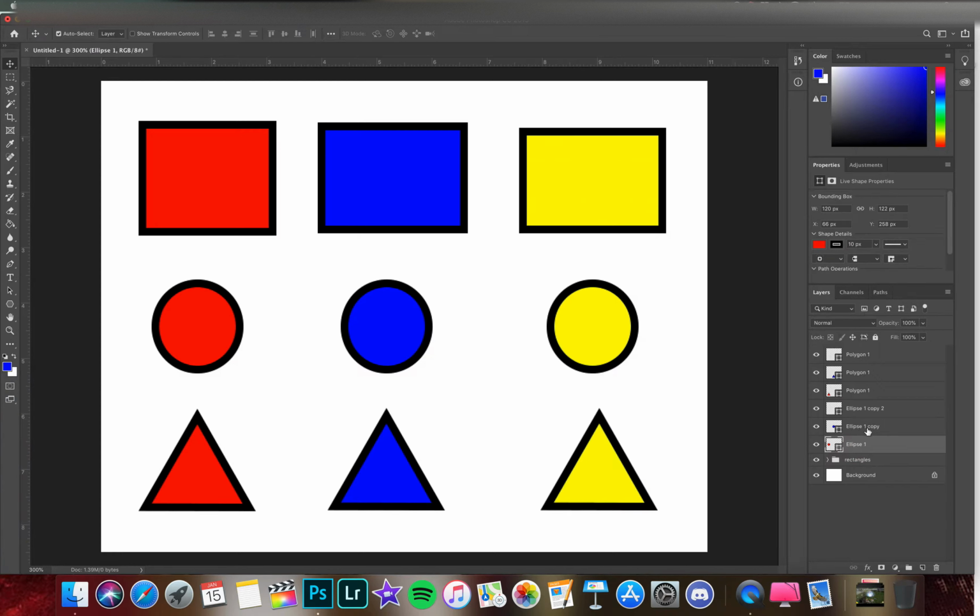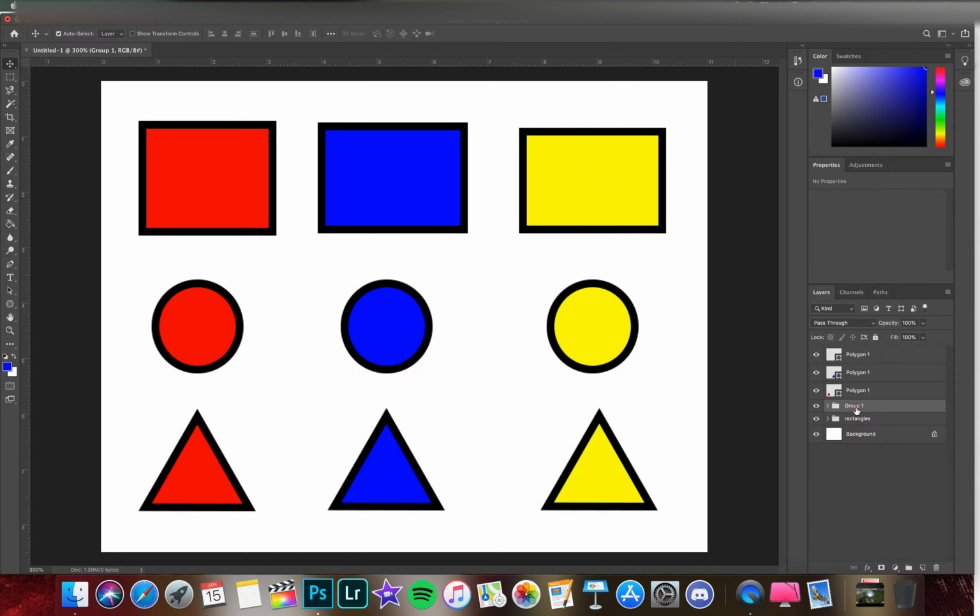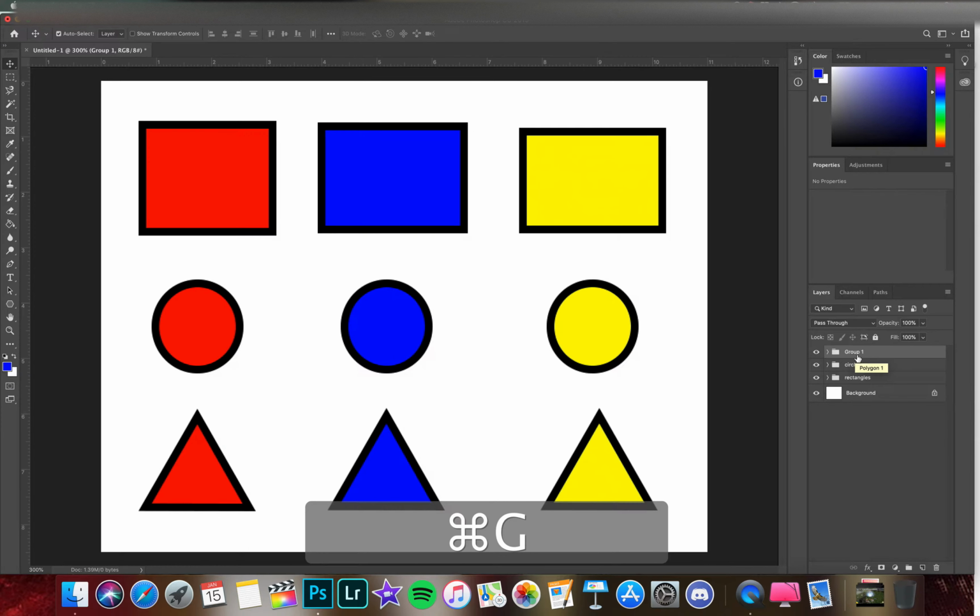Okay. Same thing with the ellipses. Ellipse 1, one copy, and then copy 2 because I was using the Option key to make those copies. But let's Shift select all of those, and then Command G again. That puts them in a group. Let me double click that, and I'll name it circles. And then let's do the same for polygons. Shift select those, Command G, and we'll name it triangles.